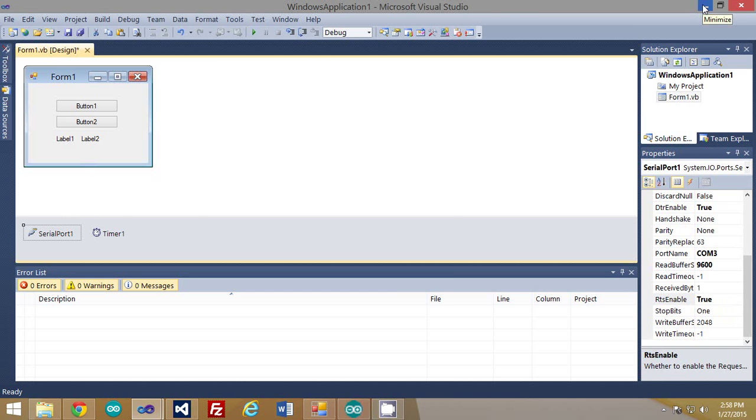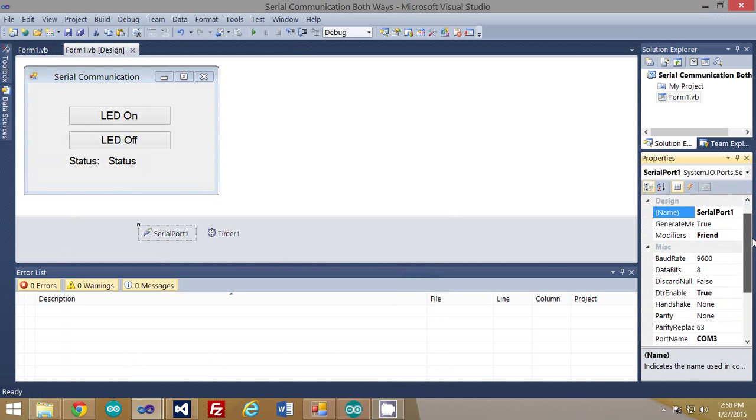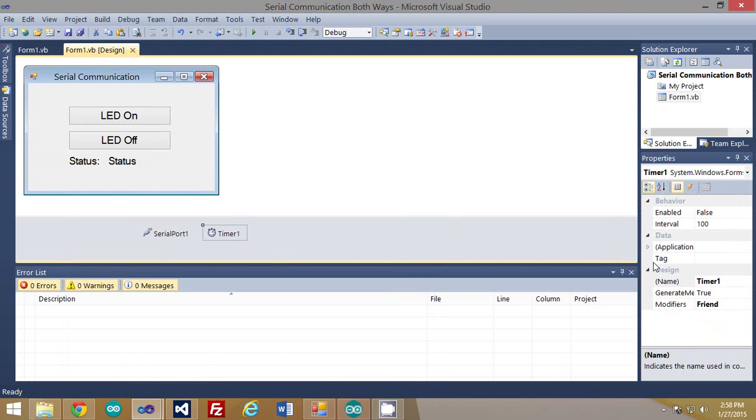So I'm going to close this out, and we're going to go back to what I've already programmed, just so I can show you the code for time's sake. So you can see here's my serial port. You can see all those things have been changed. I have my DTR enabled, 9600, COM3, RTS enabled. So everything's standard. My timer here, I just left it all default. I will turn it on and set the interval inside of the actual code itself.